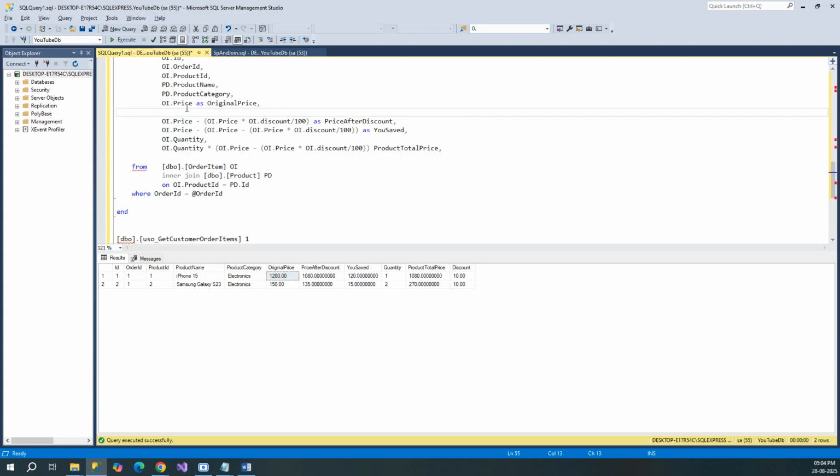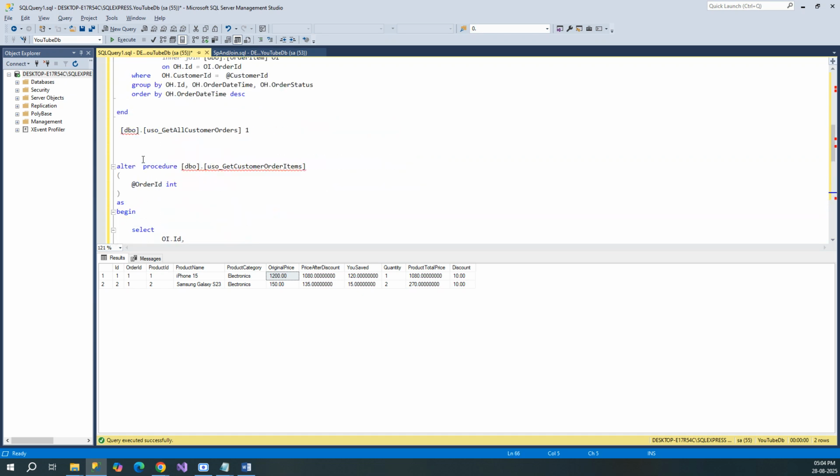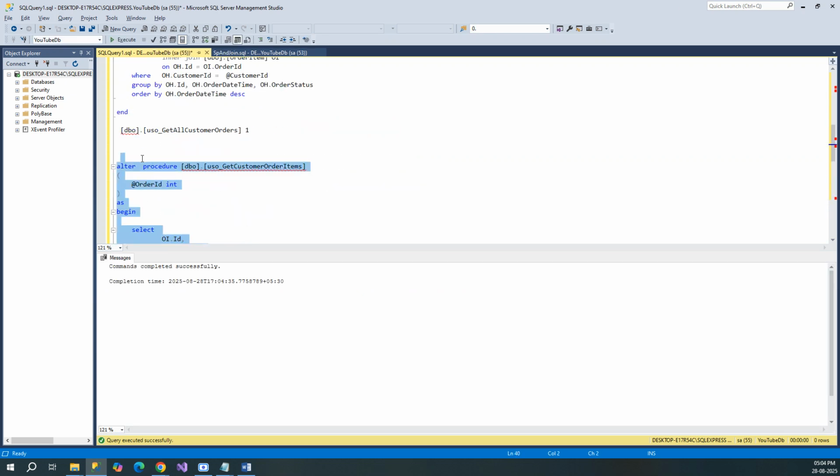After price, let me say discount, and this should be order item no discount. Right? Okay. And then after that we had price after discount. Okay. Then you saved, then quantity, and then this. Okay. So this looks good. Now let me go ahead and compile this stored procedure again.